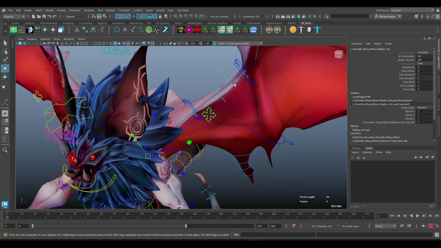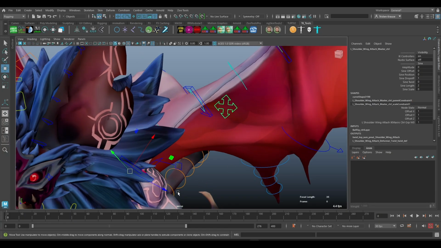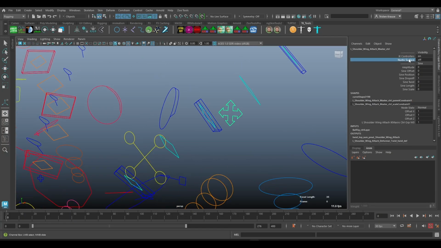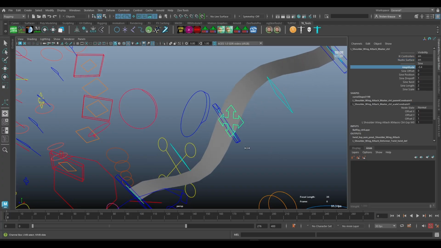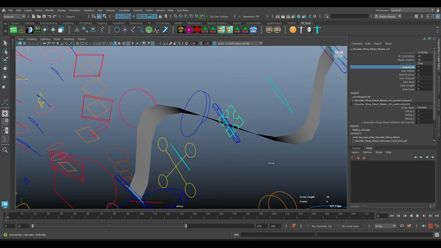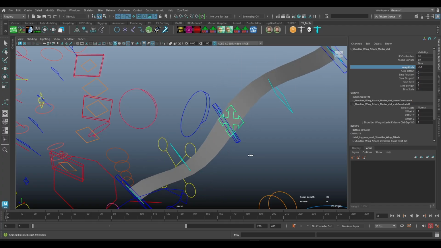Now this wing attach is really just a NURB surface. I'll actually turn it on for you. Turn off geometry, and I'll turn this surface on. It's just a rectangle that has a couple of attributes on it, like for example, a sine wave. I'm going to turn this amplitude on and you see how it's affecting how this NURB surface is being affected.